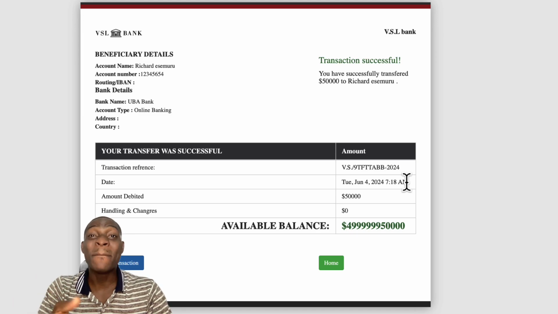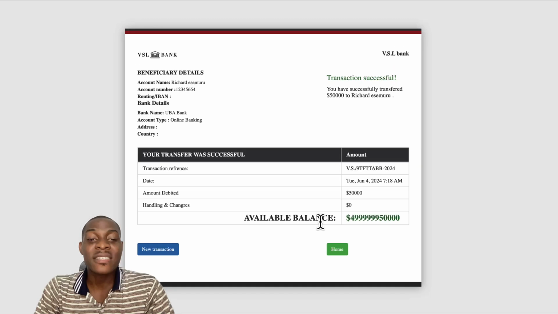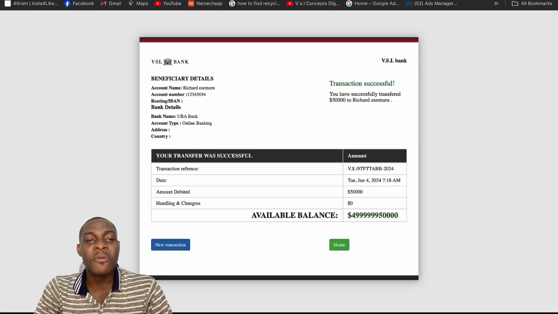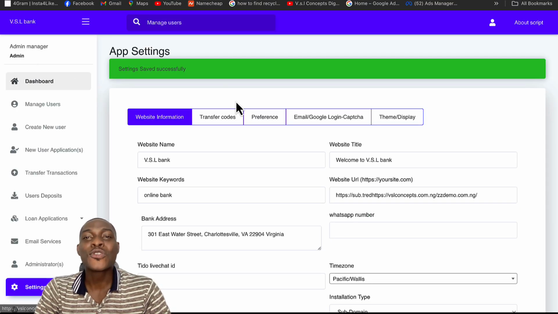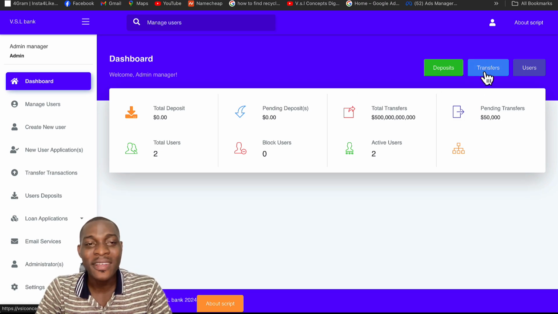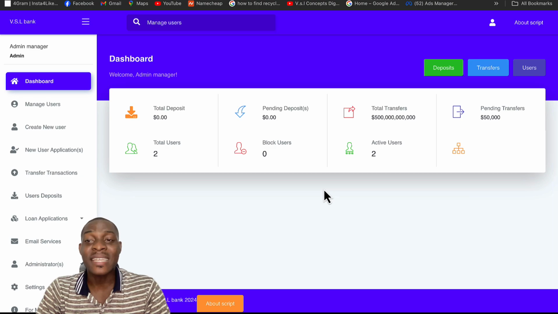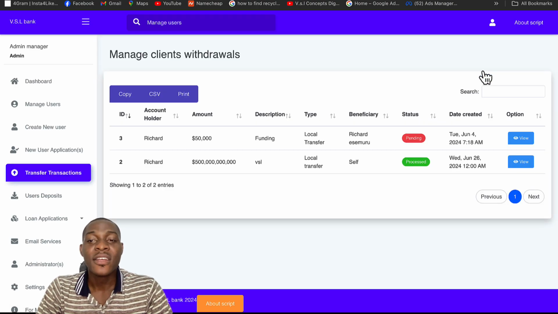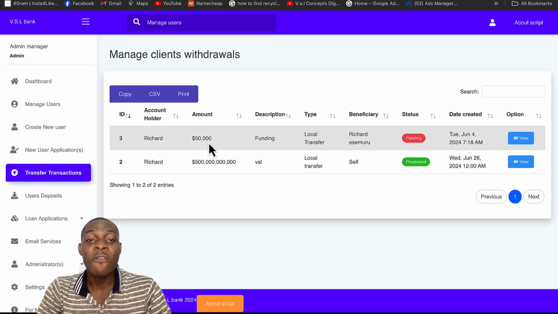Now, how can I backdate this transaction? That is very, very easy. Immediately after this transaction, the admin is going to receive a request that, hey, someone has just tried to transfer money out of the account. We'll log into the admin dashboard, which is this. Now go to transfers. You are going to see that request of $50,000 as pending. Come over to view.